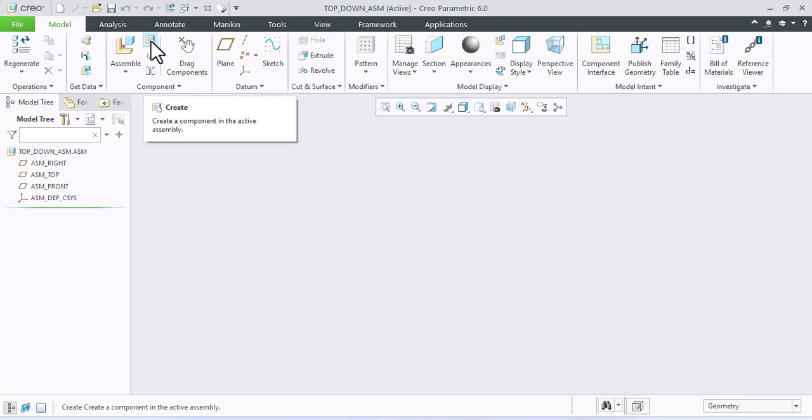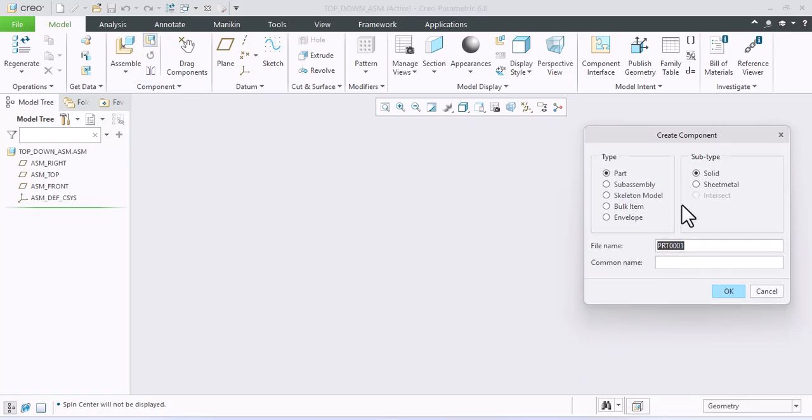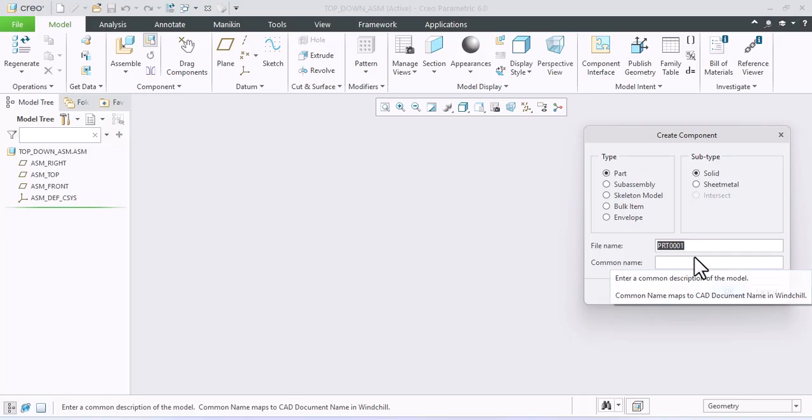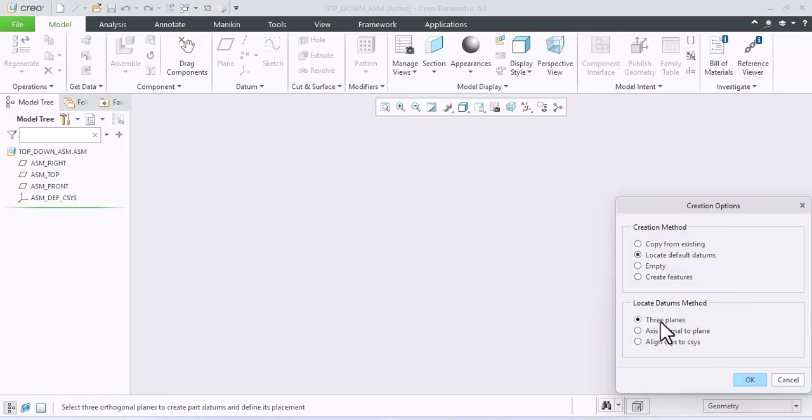Use this create option to create a part in the assembly itself. This window will pop up for the part creation. If you want to create a part, then select part in the type, or sub-assemblies. You can also name the part. Click OK. I'll go with the 3 planes option.